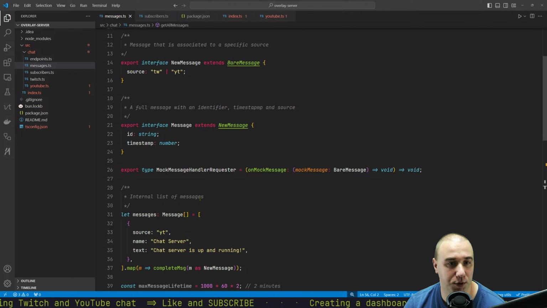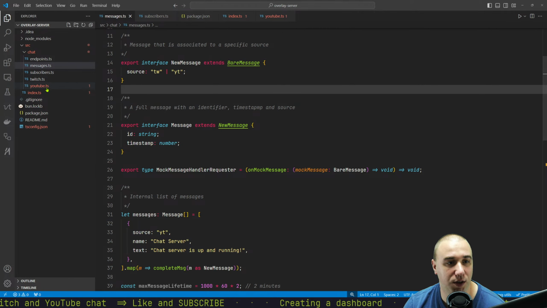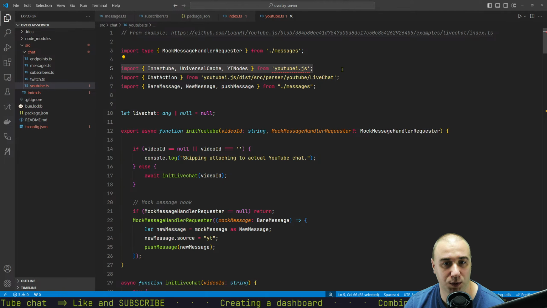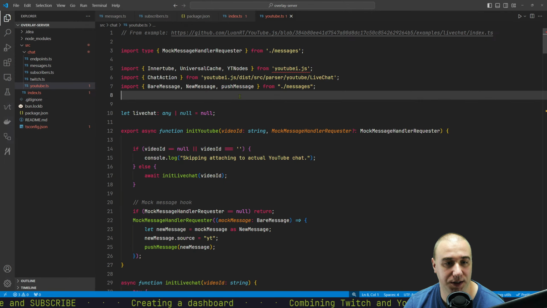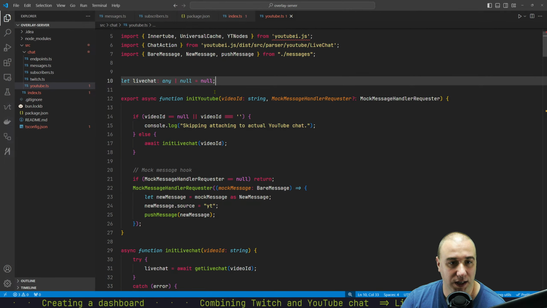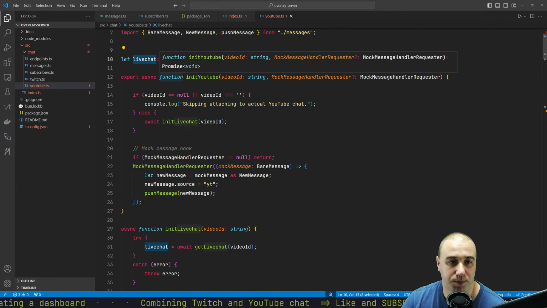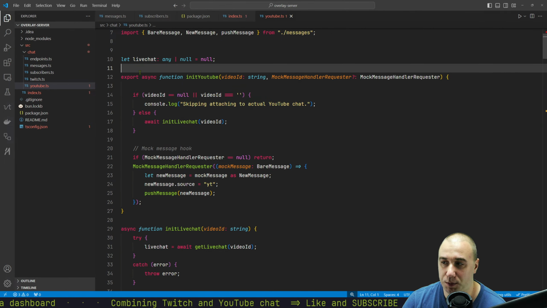Real simple. So the way YouTube uses it is that we import the YouTube stuff, and we have that new message and push message. We don't even need the full message to know here. The way we work with it is that we have a global variable, live chat, just to keep track of the live chat, no matter what we're calling.